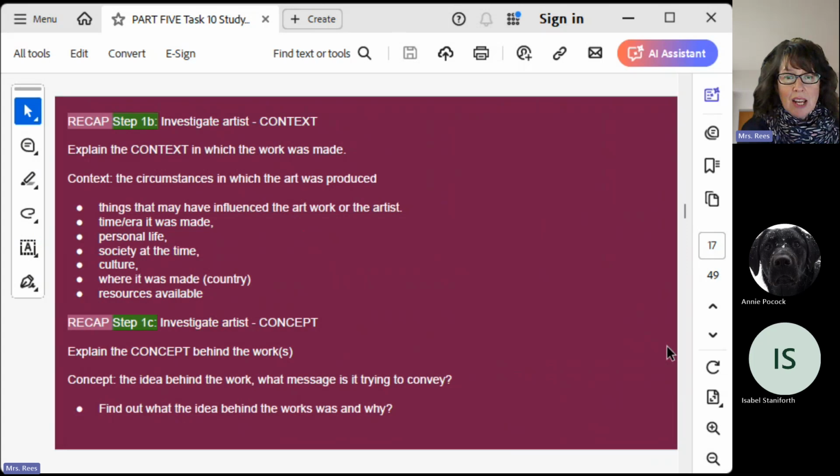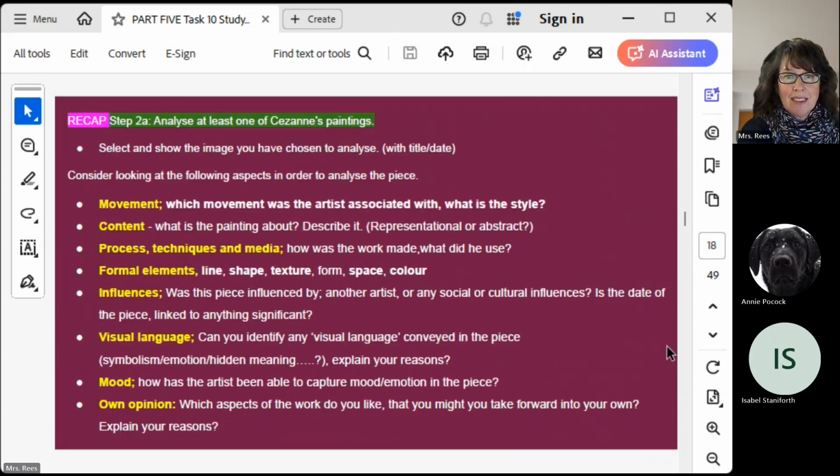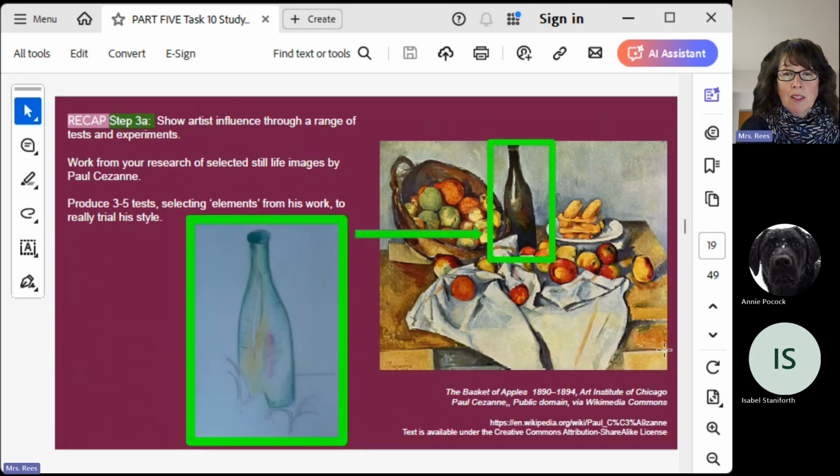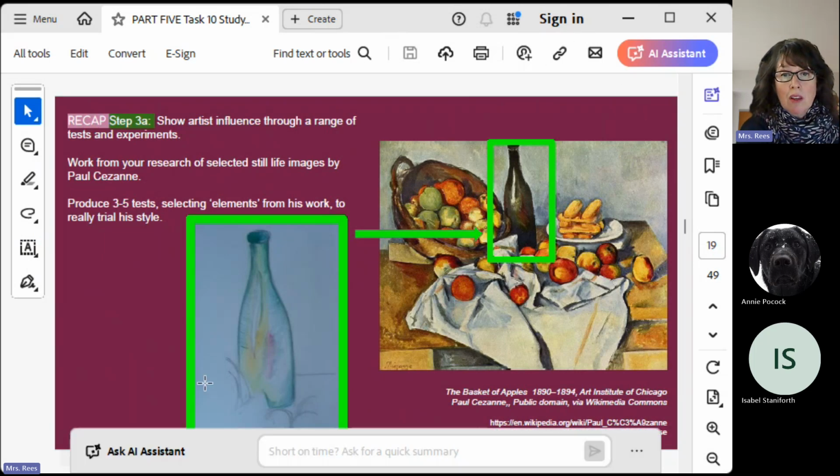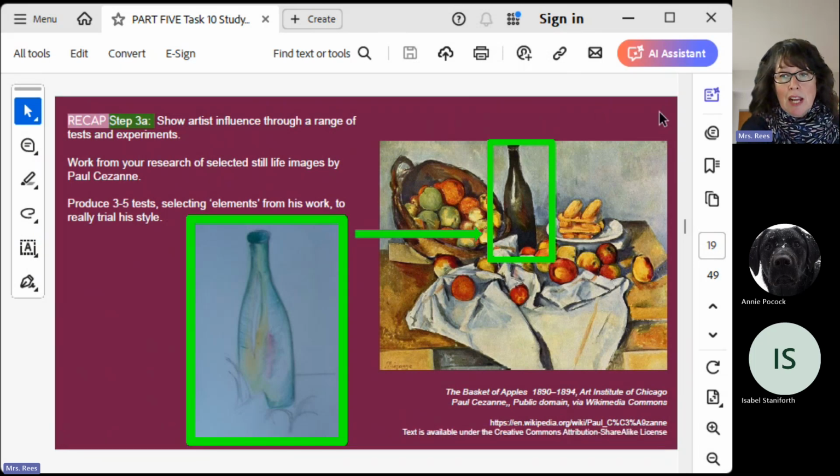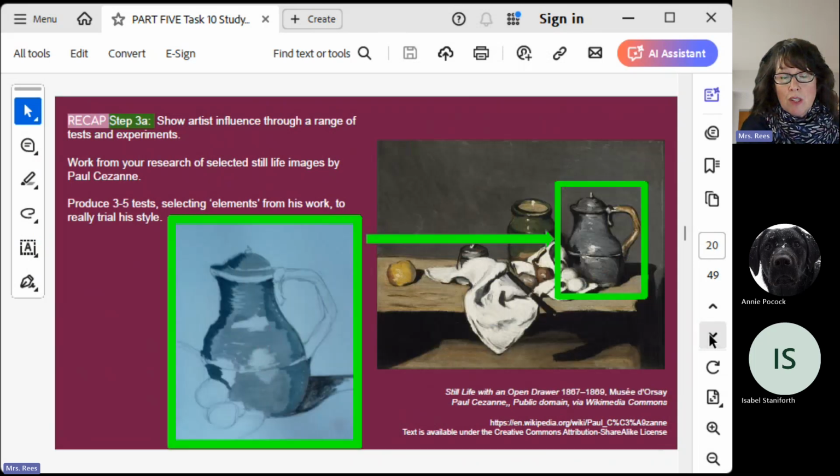Then we looked at context and concept, and then analysis. So again, any of those stages, the context, the concept, the analysis, you can use these formats again when you come to phase 2 to do your artist influence section. And then we started to initially start with his work, take sections from his work and recreate them. So you're getting a feel for his style and you're also getting a feel for the media that you want to use. So there are some examples there.